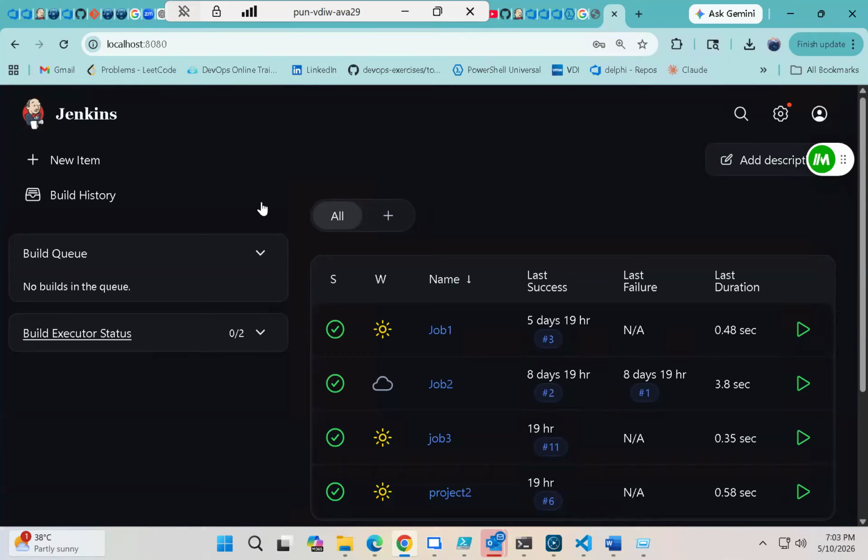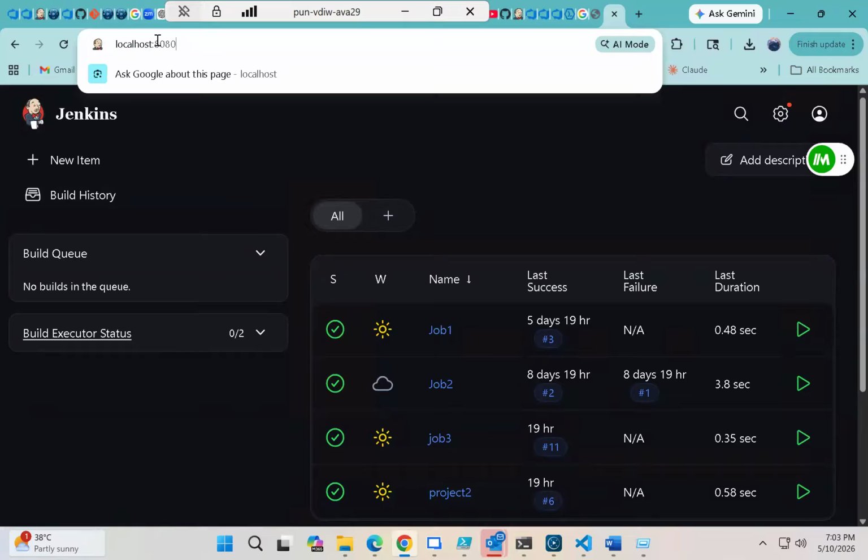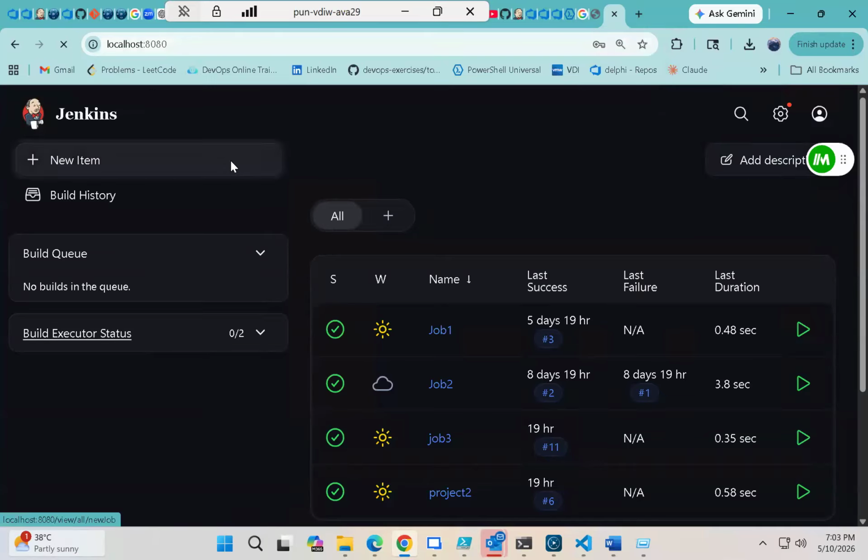Because right now I already have Jenkins on my system and I already created a couple of projects back then, because of which I'm getting this one. If I want to run a new Jenkins, I need to change the port number, and to change the port number, I have to use Docker. So I don't want to complicate it right now. Just install these two things, Java and Jenkins. After that, I'll show you on your system.